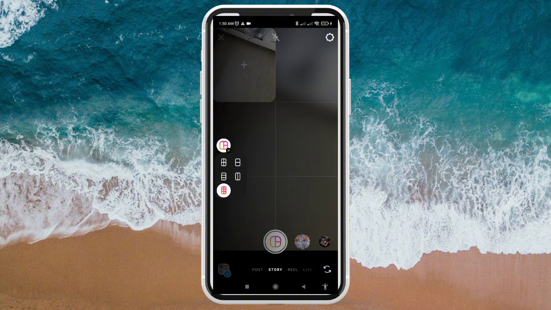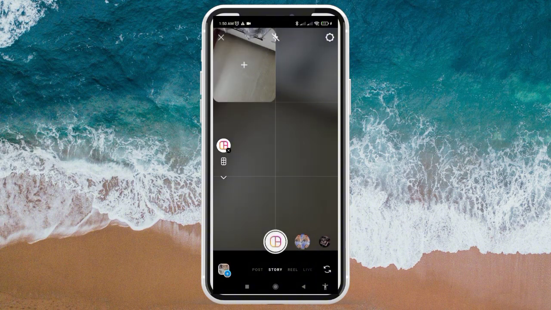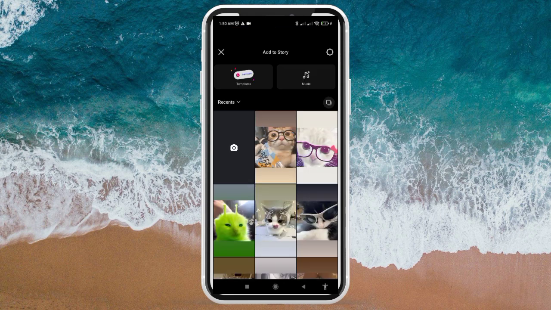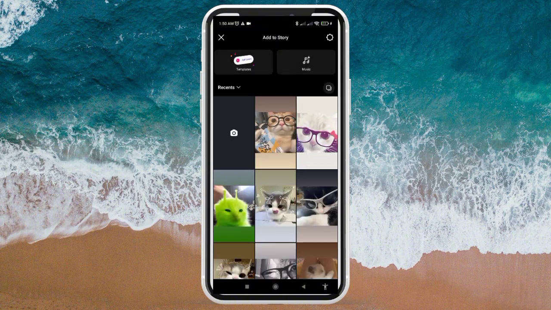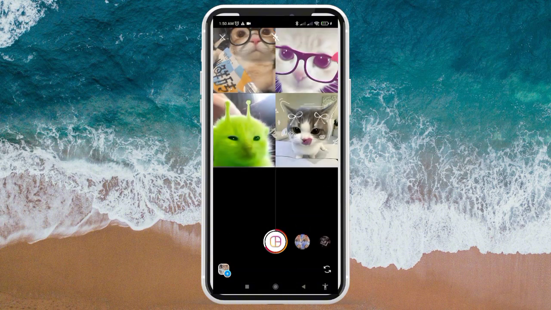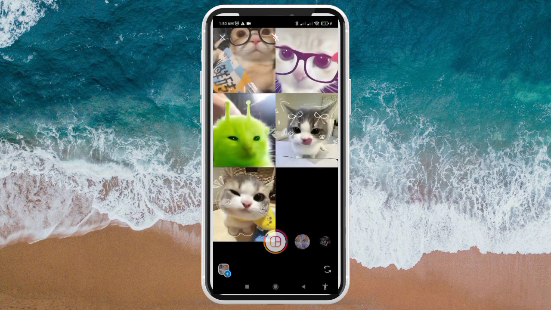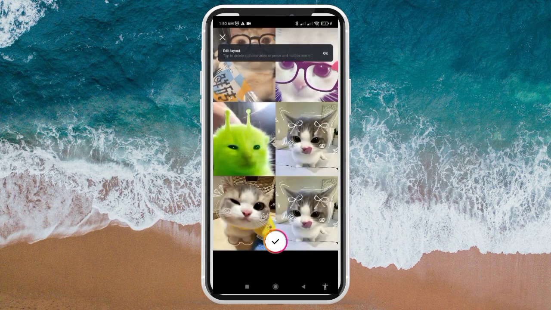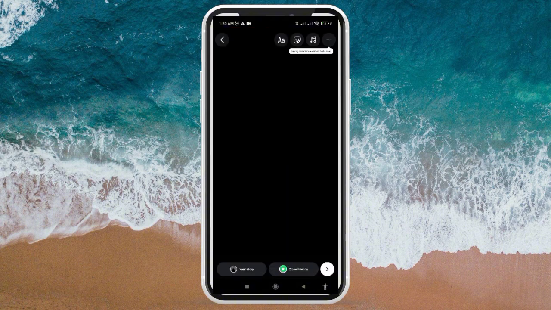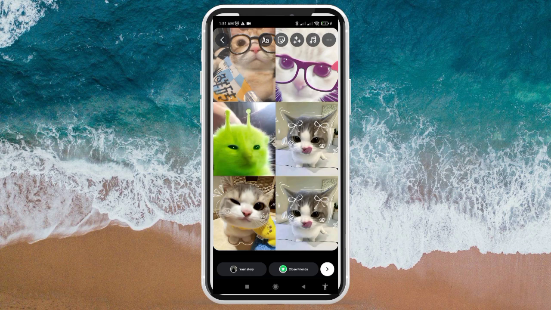So let's just choose 6 pictures and click on the gallery icon located at the bottom left corner of the screen. Tap on that to choose the picture that you want to add. And whatever picture it is, you can add it up to 6 images. And you just need to click on the check icon located at the bottom part of the screen. And that's it. That's one way on how to add multiple images to your Instagram stories.